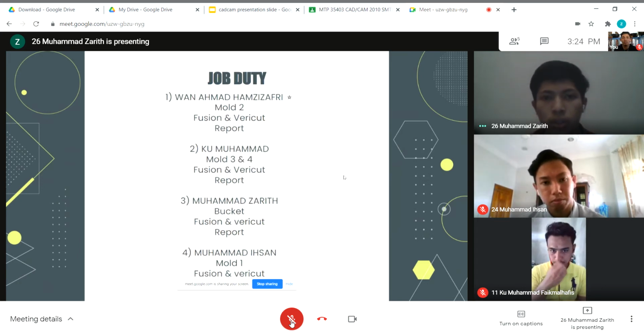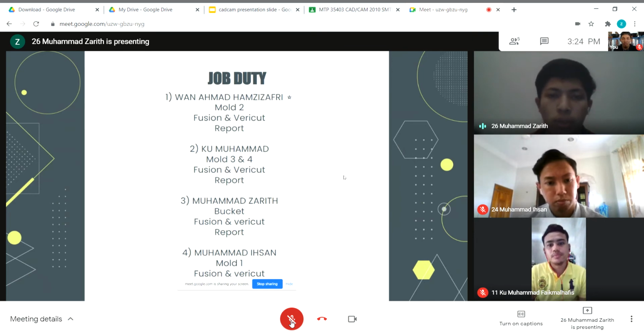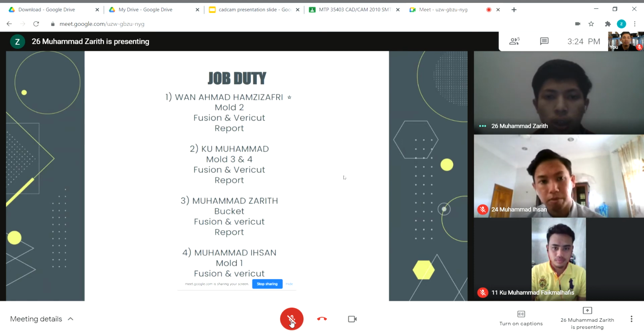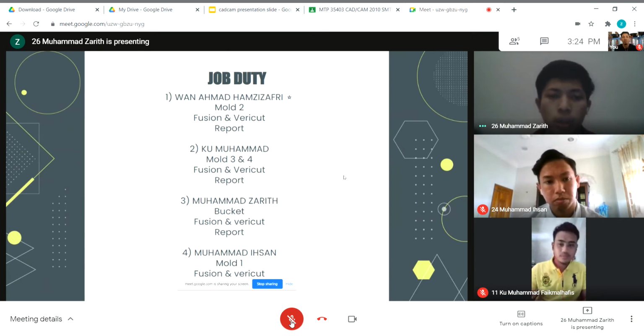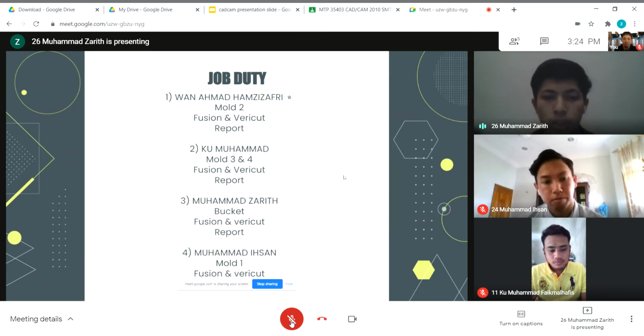So this is the job duty for our group members. Wan Ahmad Hamzizafri, our leader, is in charge of design. He made the design for mold 2 using Fusion, then the post process using VeriCAD, and then the group report. The second one is Ku Muhammad. He designed molds 3 and 4, and then did the post process using VeriCAD, and he is also doing the group report.